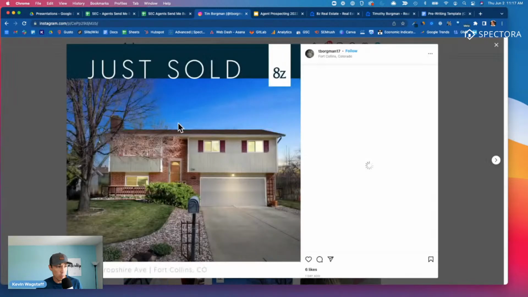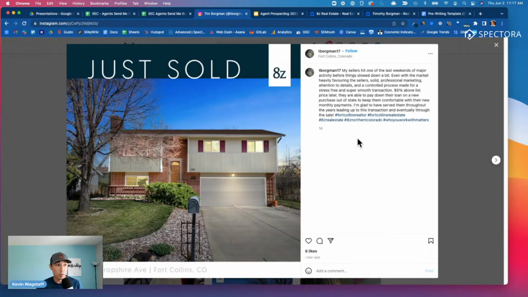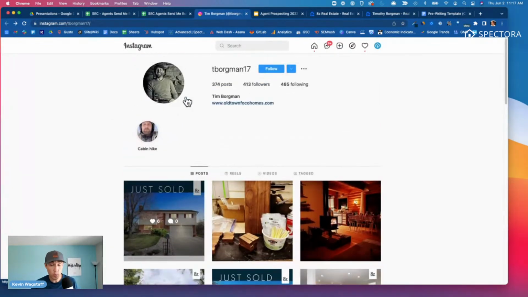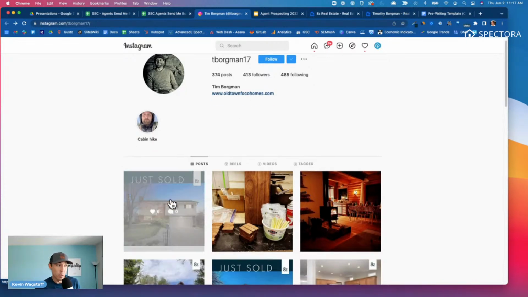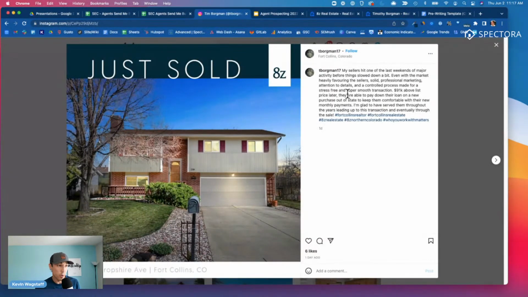And so you want to go into these and comment, guys. Don't just follow him. This is the important part of the S and the SEC of social. Yeah, you follow him. He's got 413 followers. He might not notice that. But you know what? He has 0 comments on this post. People are insecure when they post on social media, y'all.